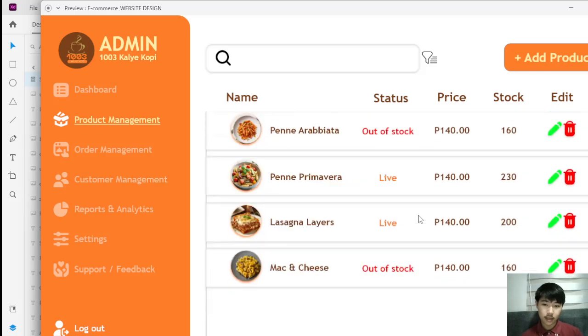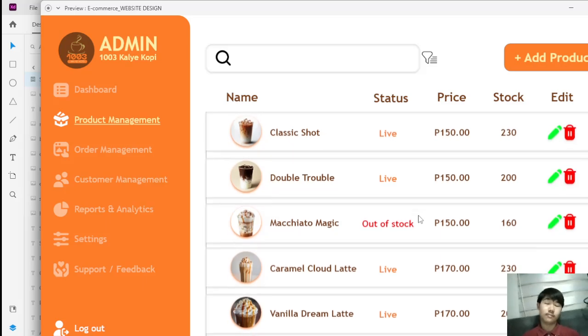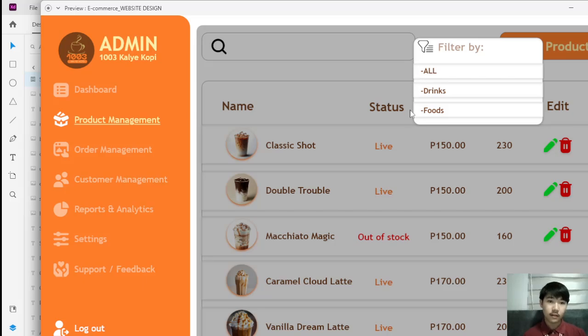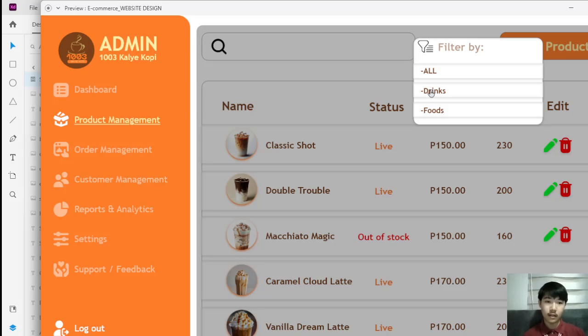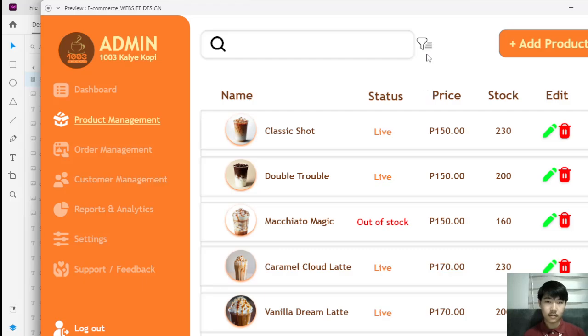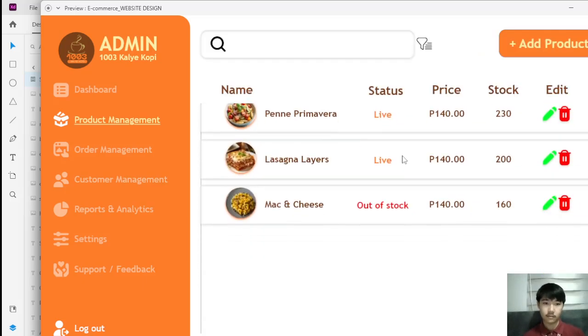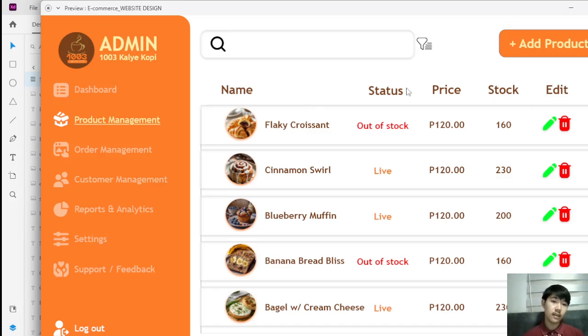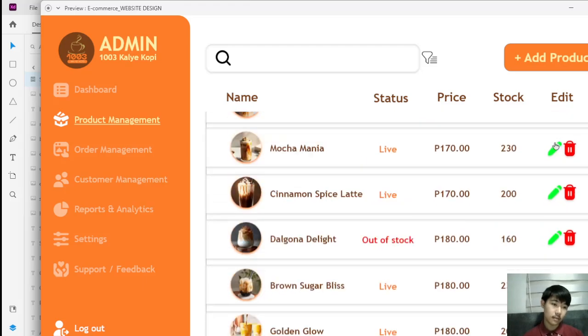You can see the products that my shop offers. And then for this one, the filter for all, you can see this one. If you want the drinks, this one, and all the drinks. And then if you want the foods, this one. So every icon here is clickable also.